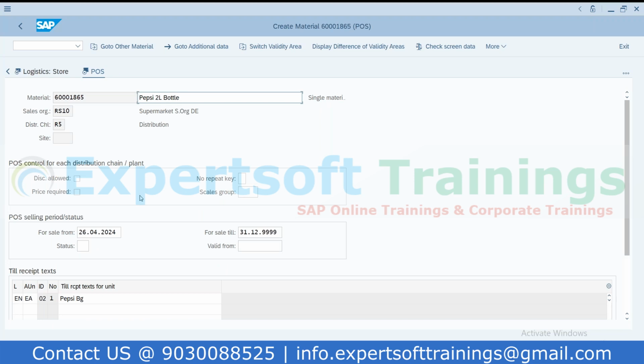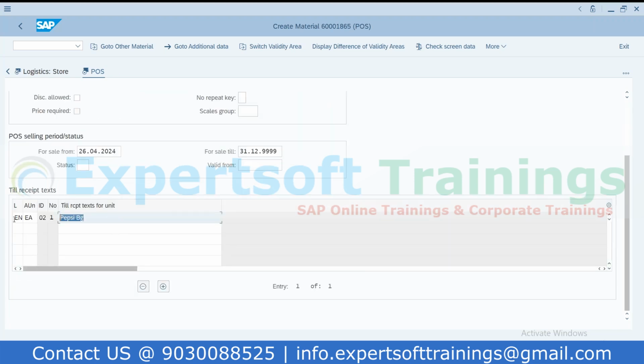POS view, the most important field in POS view is this short description of the article, which is sent down via IDOC to the store. This is the string of characters which is printed in the paper receipt, basically which the customer gets on completing the transaction at the billing machine. So this is the short description which is printed.